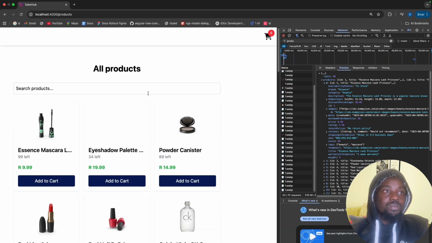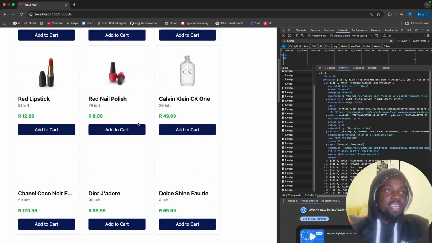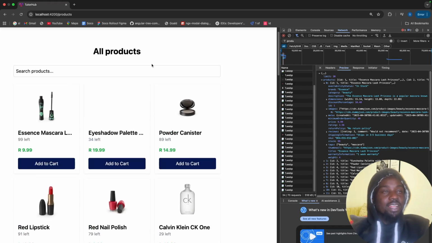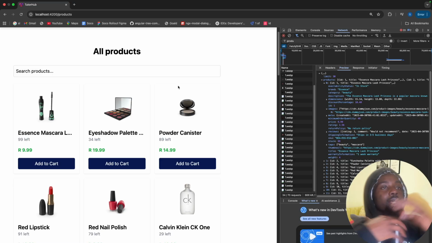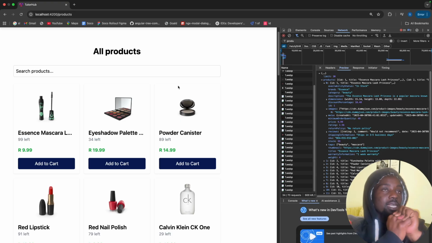And if I save this, you'll see that I've got these nice products that are loading right here. Awesome, this is really awesome. So what I would also now want to do is show you some cool stuff that you can use with this HTTP resource.